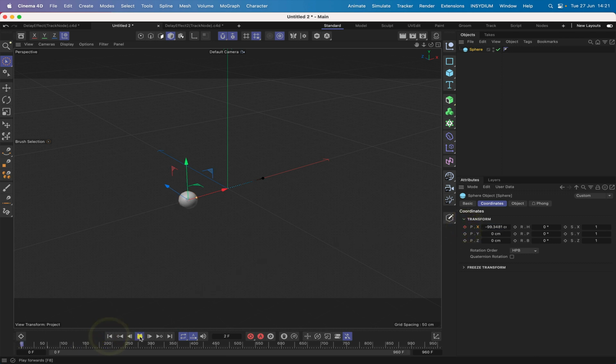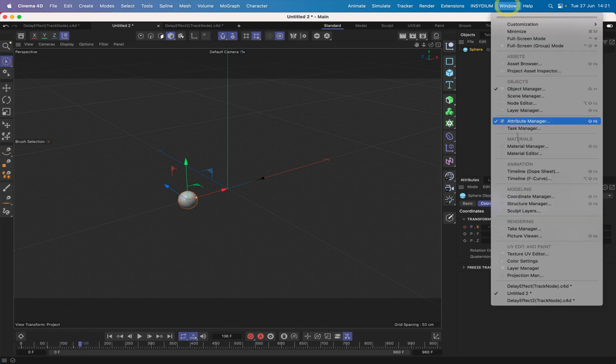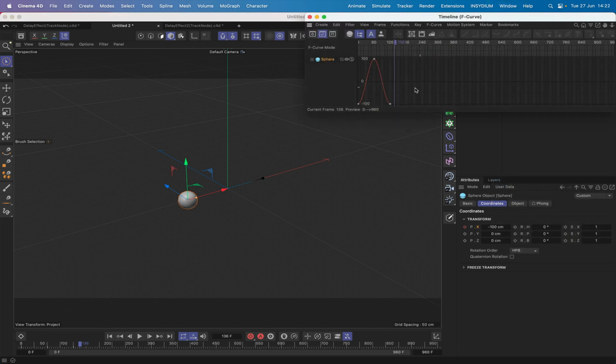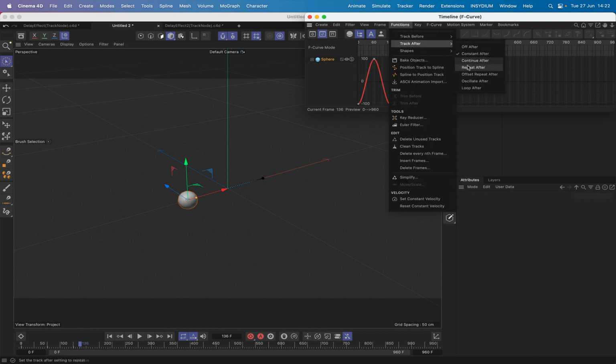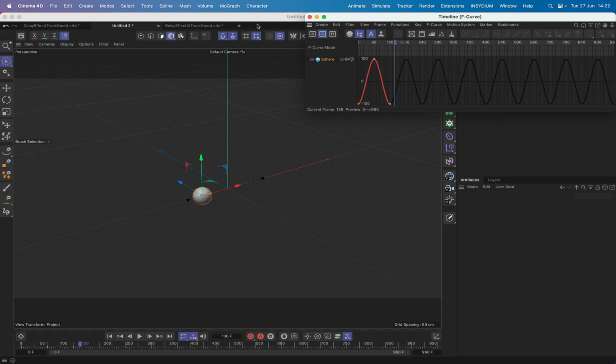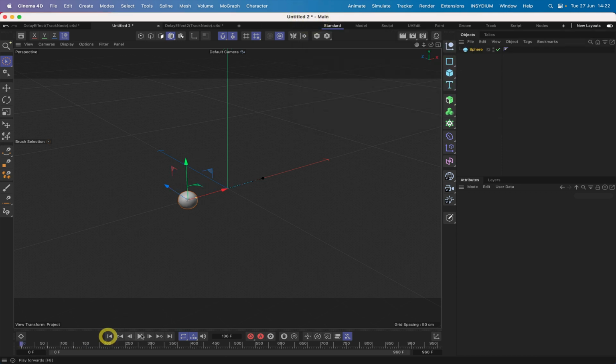So that gives us one cycle, and that's doing exactly what I needed to do. Now if I go into my timeline F-curve window here and select the actual curve, in my functions I can say track after, repeat after, and that's exactly what I want. So I want this to repeat for the 960 frames I've allowed in the timeline. So if we play now, we can see that we're just going to get that result. So that's doing exactly what I needed to do. Great, so that's the first part of this worked out.